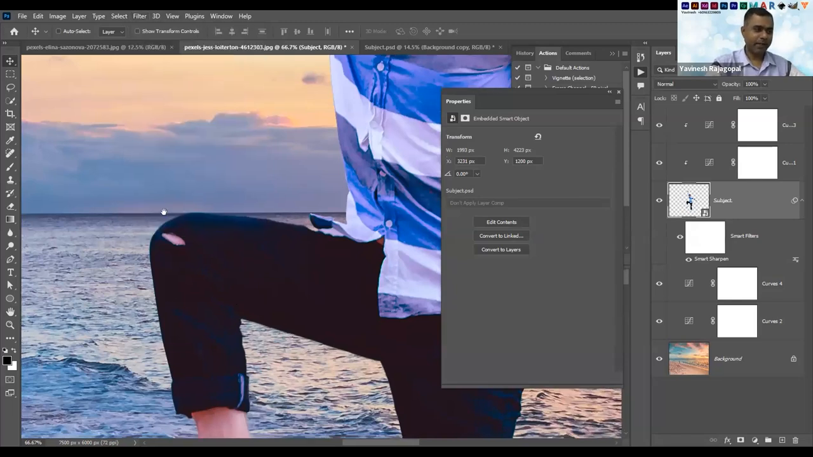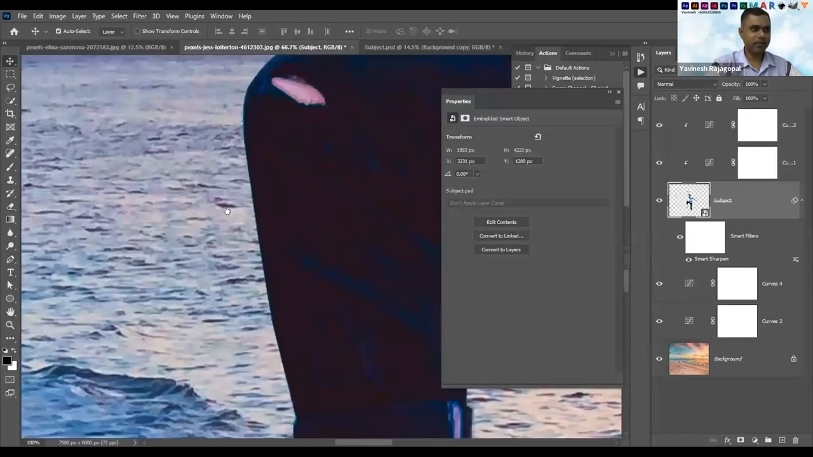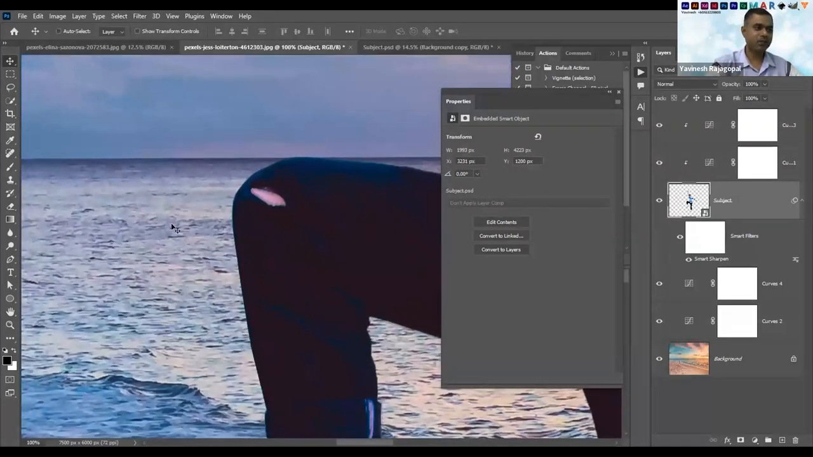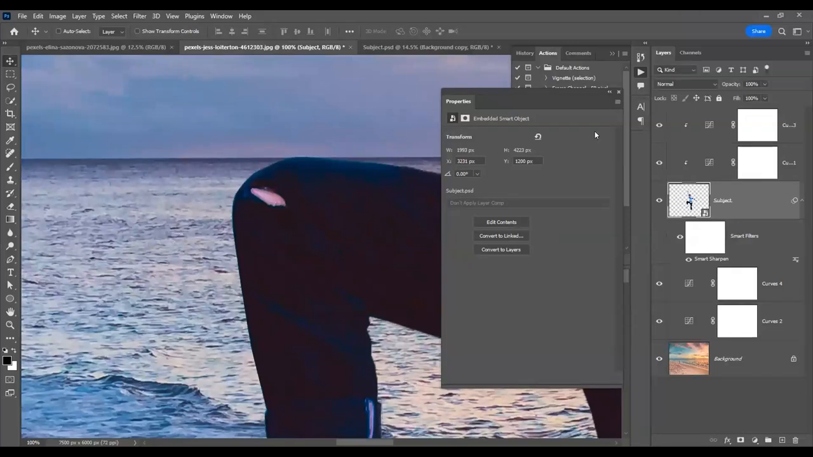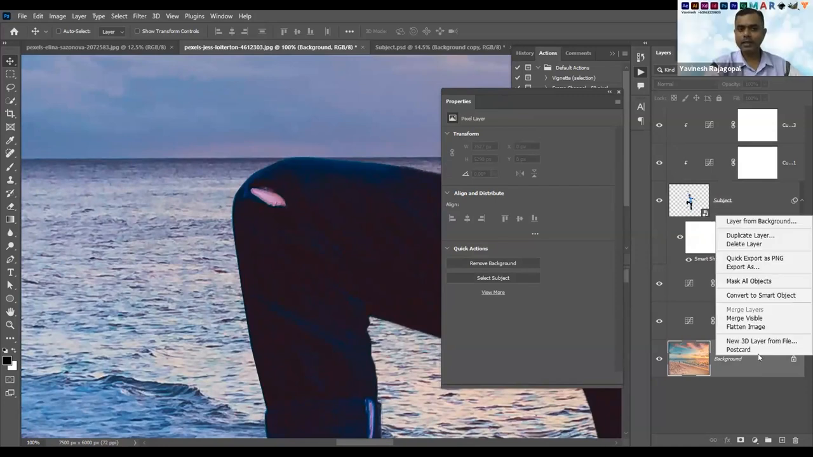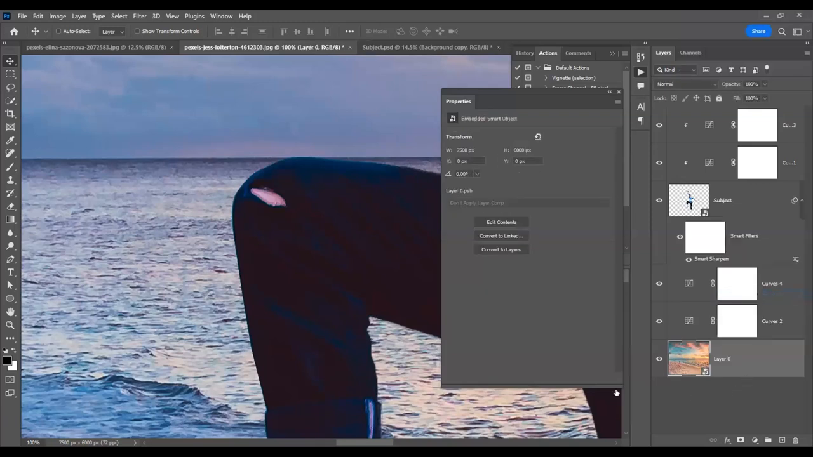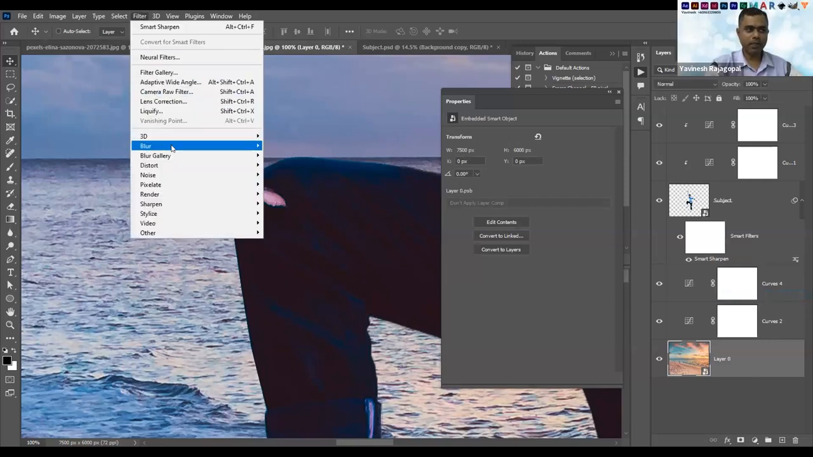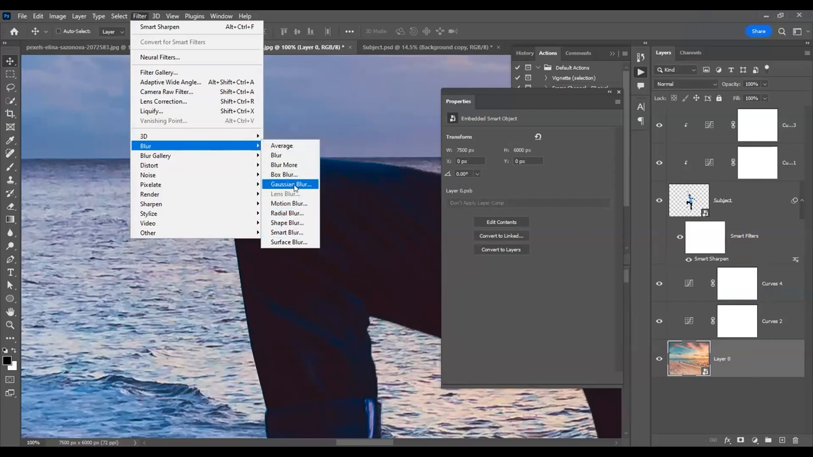Okay, cool. And then for the background, I can see it doesn't look very sharp yet. So for the background, I'm going to increase the blurriness. I select my background layer. Now, this is a normal background layer, not a smart object. If we apply any filter, it will be permanent. So I right click on the background layer and go to Convert to Smart Object. Then only I go to Filter, Blur, and then Gaussian Blur.